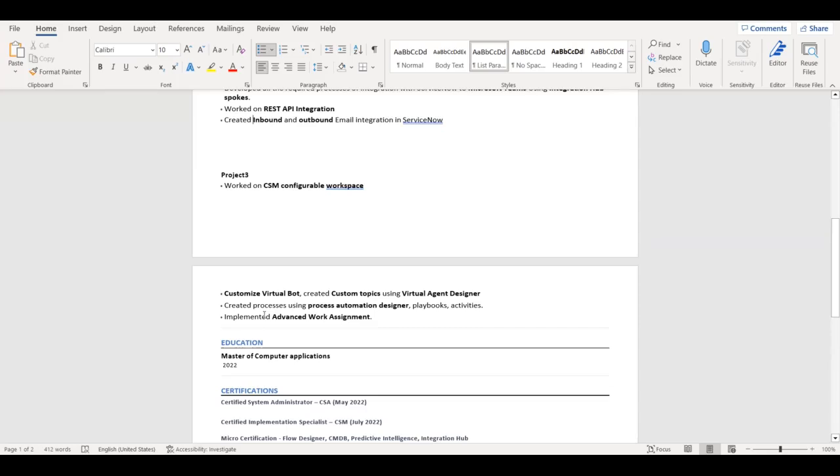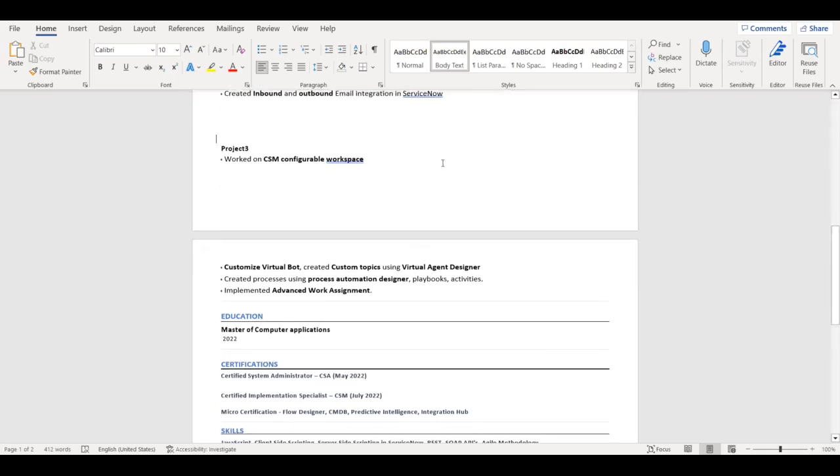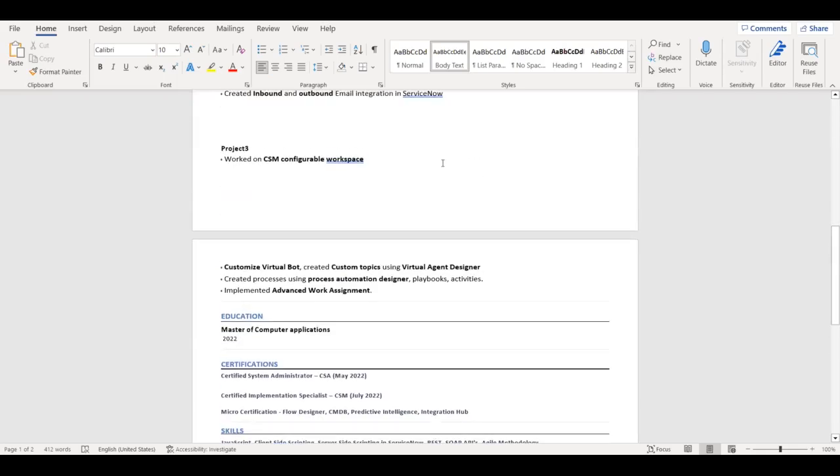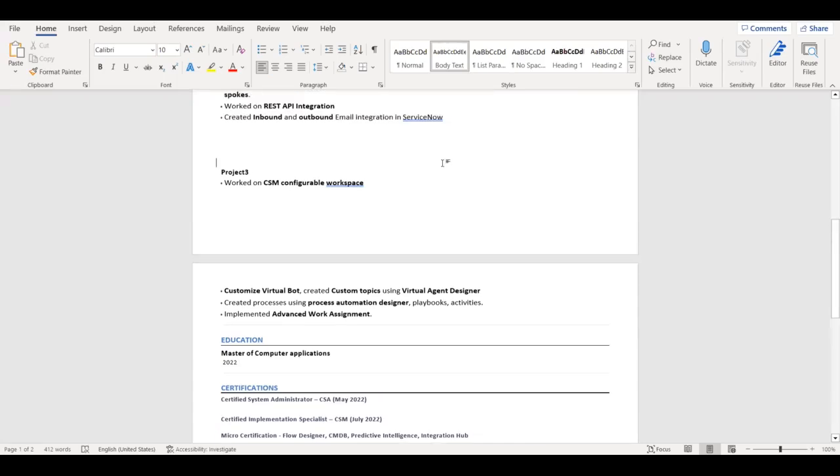So I see you have customized Virtual Agent. What was that? Virtual Agent is one of the features provided by ServiceNow, so we can create custom topics in that. For example, it gives the users much flexibility. If you want to apply for a leave and you just type leave in that, it will give the exact form where we can create a leave.